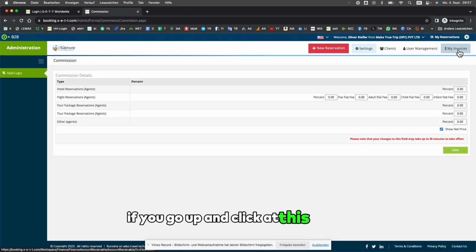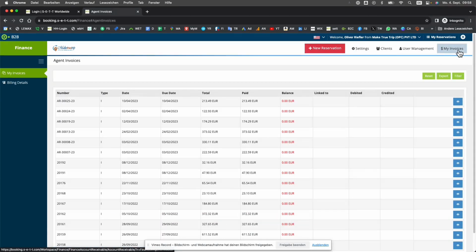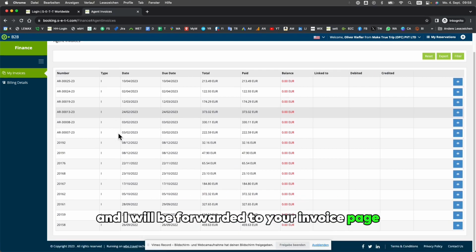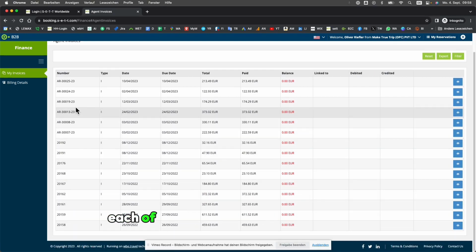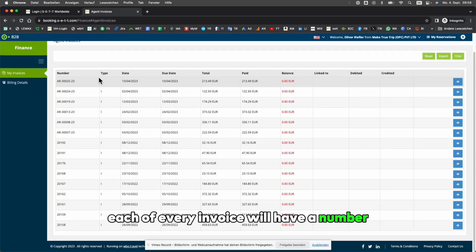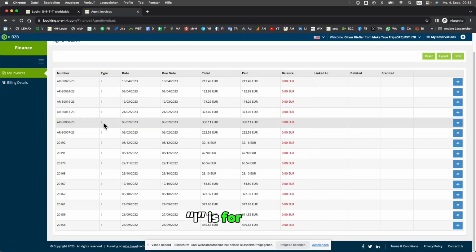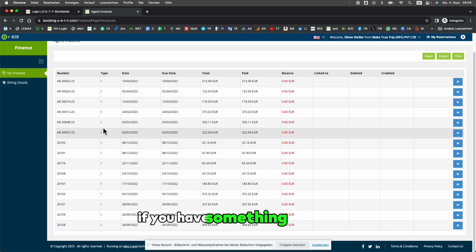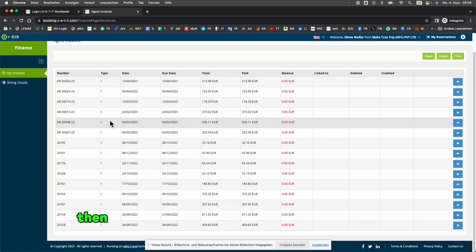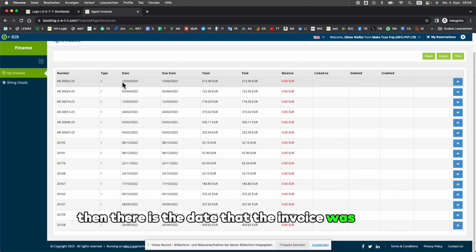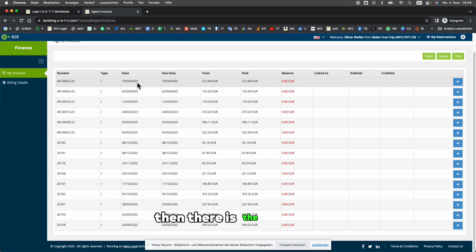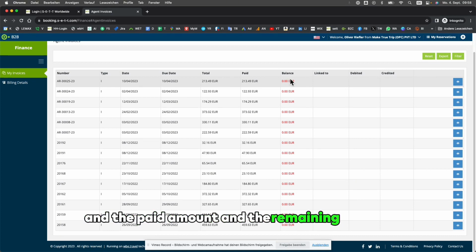If you go up and click at this wheel, you will see My Invoices. You will click My Invoices, and now you'll be forwarded to your invoice page. Here every invoice will have a number. You can see the type. I is for invoice, but for example, if you have something credited, a certain amount for whatever reason, you have a C here. Then there is the date that the invoice was issued. Then there is the due date when the invoice has to be paid, the total amount that needs to be paid, and the paid amount and the remaining balance.